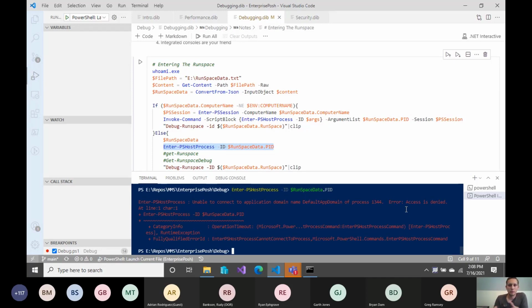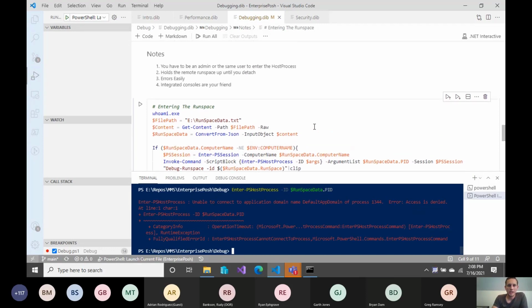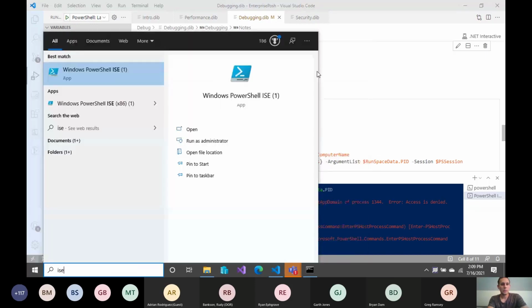I've had a teammate that was really concerned that this was a security vulnerability. In order to connect into a PS host process, you either need to be an administrator on the box or the same user as the process that the process is running under. So there are some security things in place to make sure that nothing happens, I guess. Let's launch something as administrator.